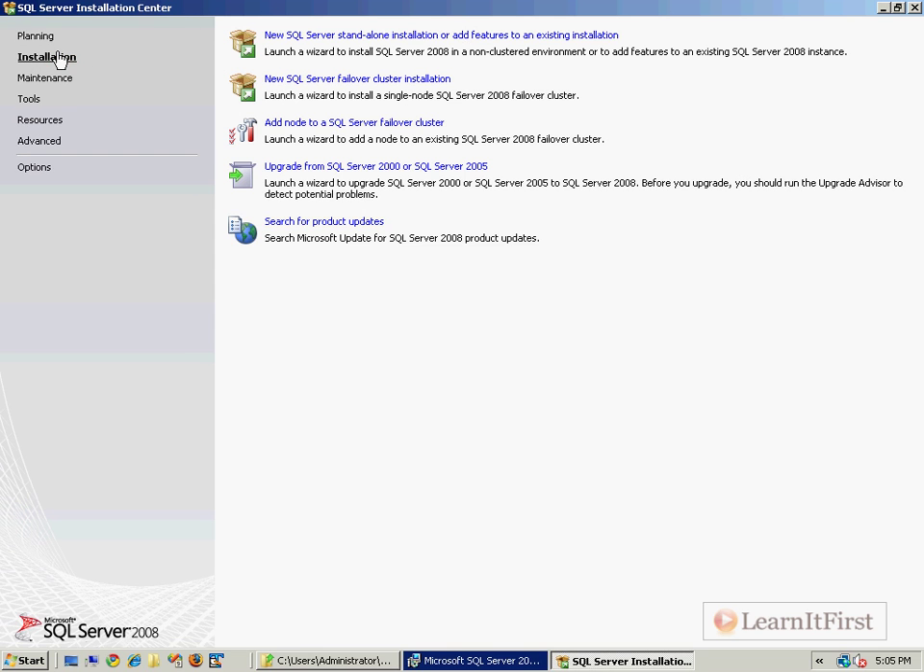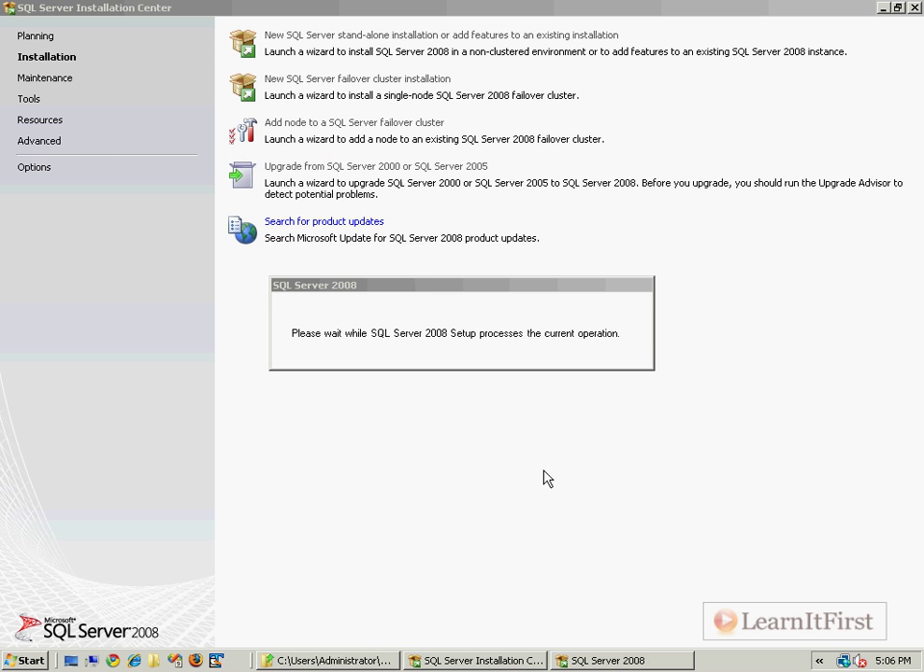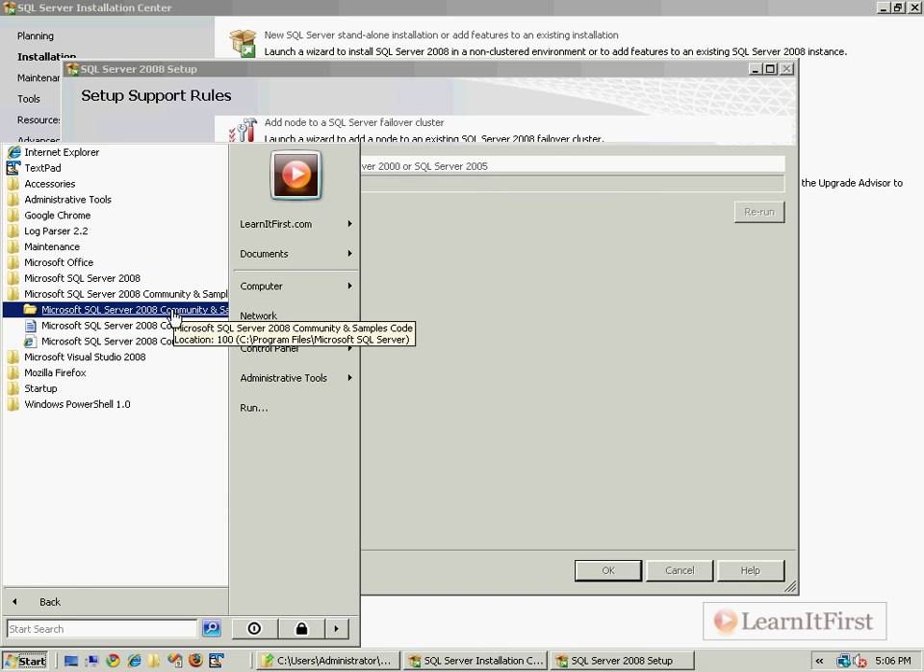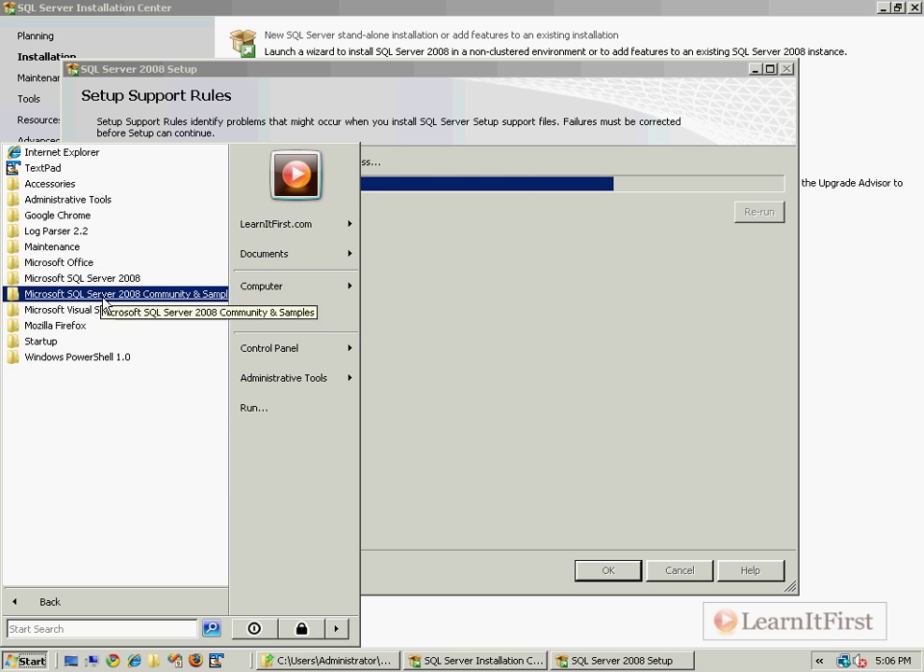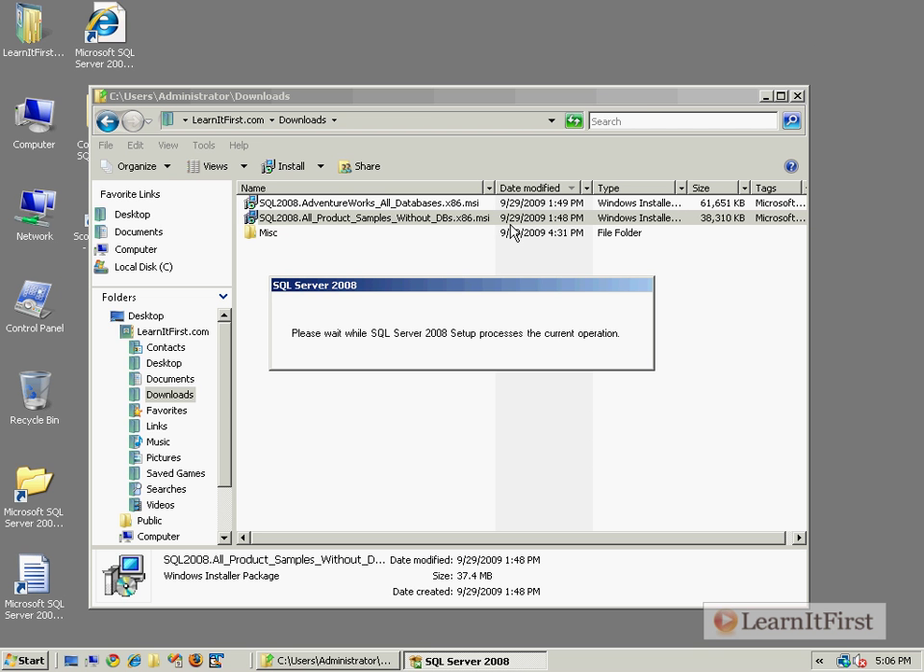So I'm on the installation tab, and I just go through the setup, and it looks like our samples over here have finished. And while the SQL Server setup is running, when we go over to the programs now, you can see the community and samples being installed. And so there's our first visual cue that we do have the samples installed. And let's go over here. Some of this stuff is going to take a little bit to actually go through and do. So let's go ahead and click next whenever we need to.